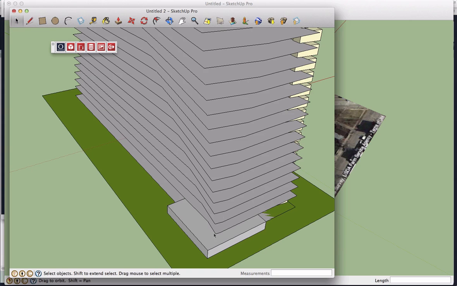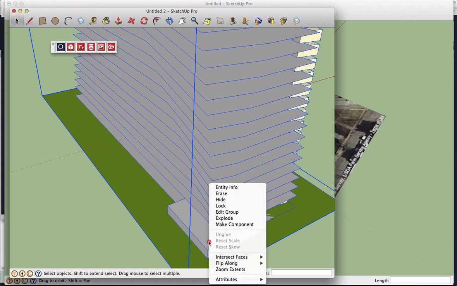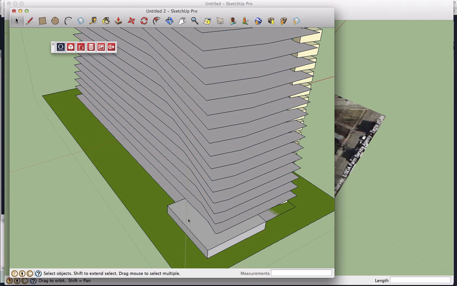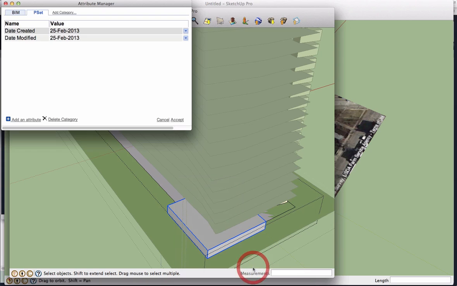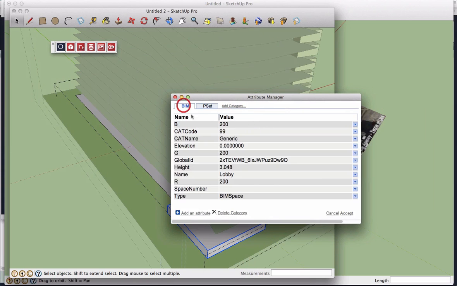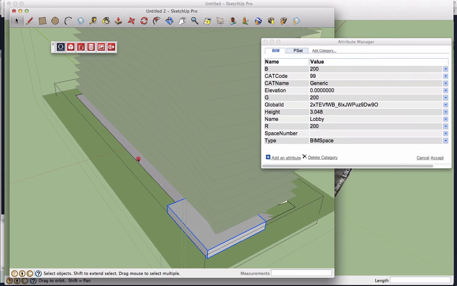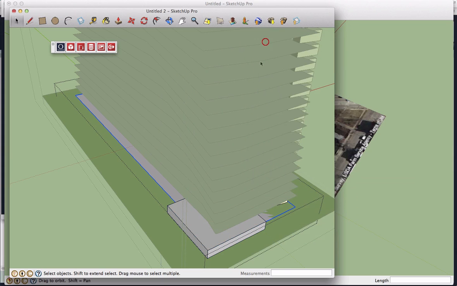And these elements in SketchUp actually have data associated with them. So if we start to select individual elements and bring up the info button, attributes, show, you'll notice that it actually has BIM attributes as well. The name of the space is lobby, space type, etc. So this has actually created a BIM in SketchUp from the Onuma system.